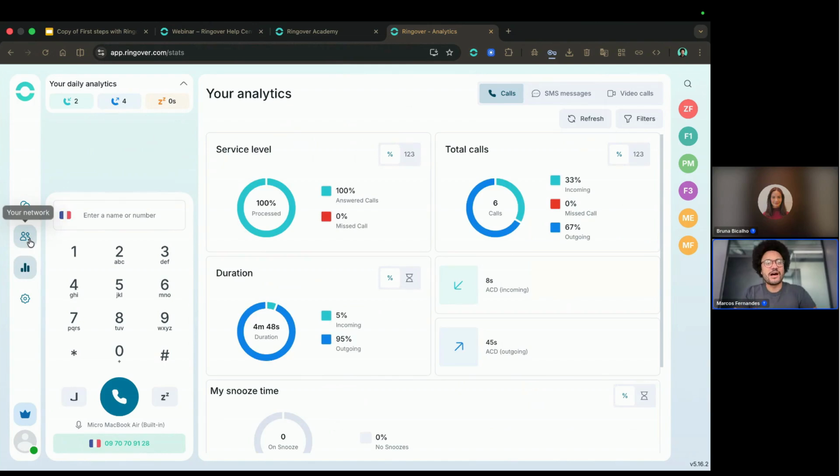Here, you're going to have your analytics. These are your personal analytics. We're not talking about the host team analytics, so it's not the analytics of the whole team. This is your personal analytics. We're going to have the service level, how many calls you were able to answer compared to how many calls you missed. You can switch from a percentage to whole numbers every time.